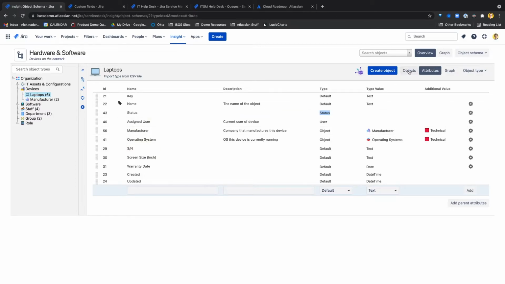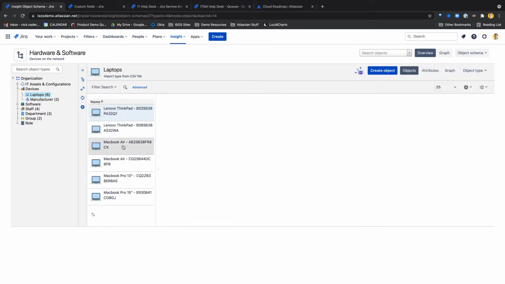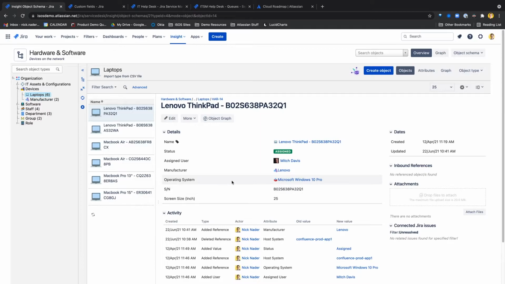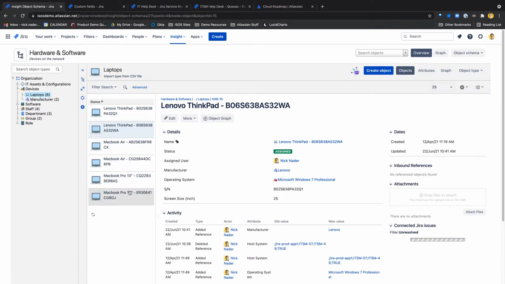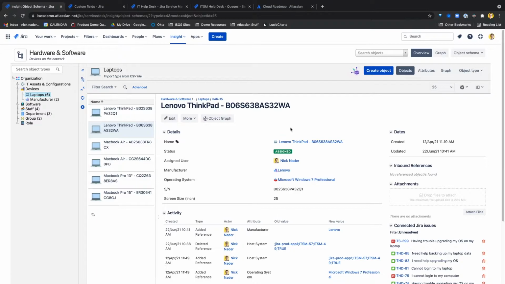So if we jump back to our laptop objects here in this nice list view, we can see that this one has an assigned status, so we know it's assigned out to somebody, and we can see that that somebody is Mitch Davis here. So this is kind of like the Jira issue view. This object view is going to show you all of your laptop objects if we've clicked on laptops, and we can drill through each of the laptop objects. We can see all of the details, so all of those attribute values here in the details panel.